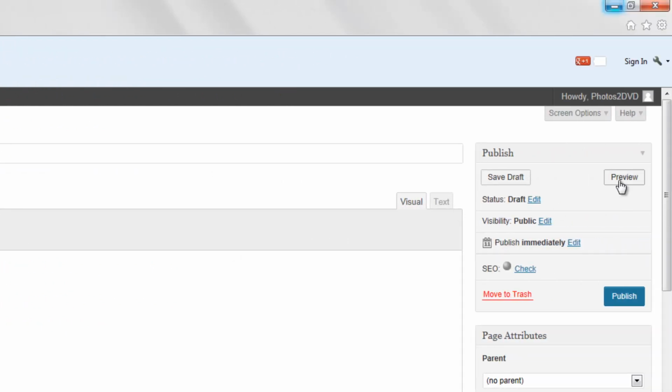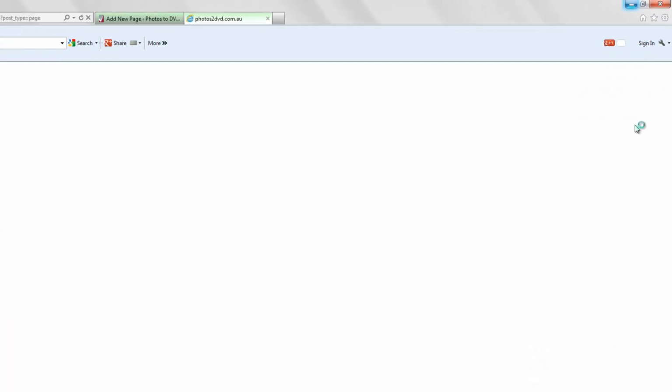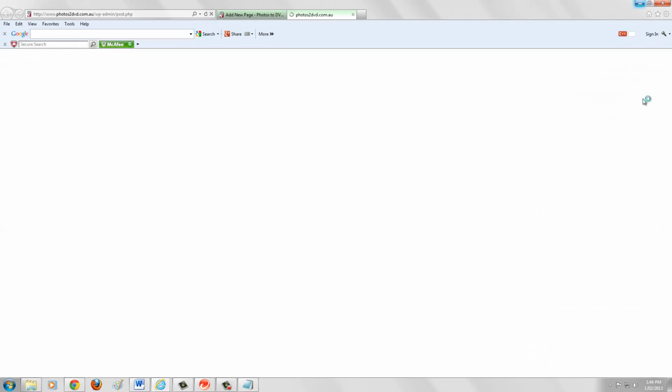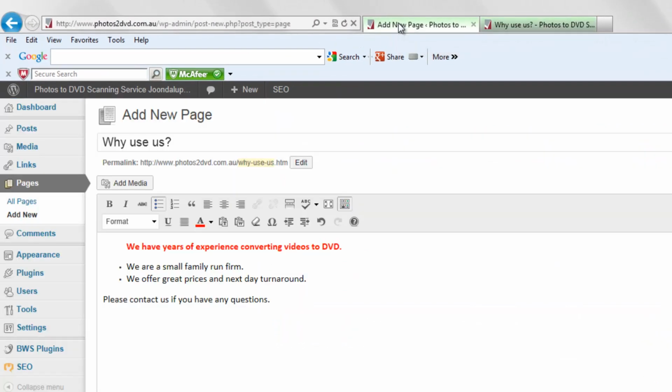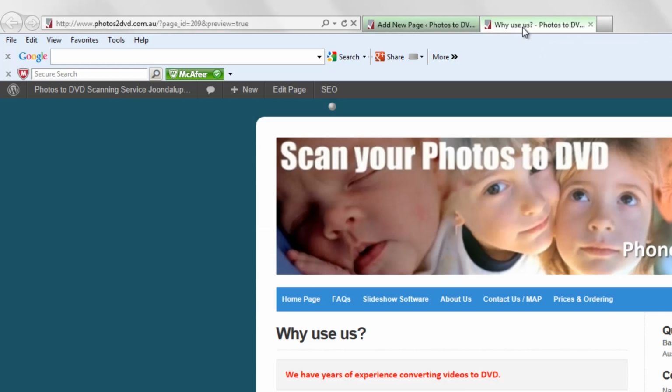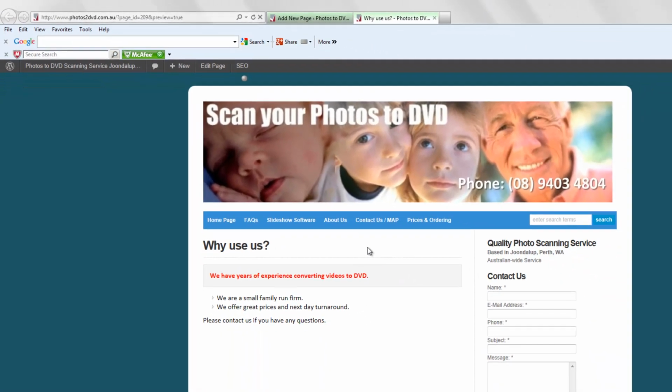Now over here you've got a preview button. So if you click on this preview button here, this is going to give you an idea of what the customer sees. Remember, if you click back here on the original tab, that's the content management system for WordPress that we're working in. Over here, because we clicked on that preview button, this shows you what the customer is going to see.